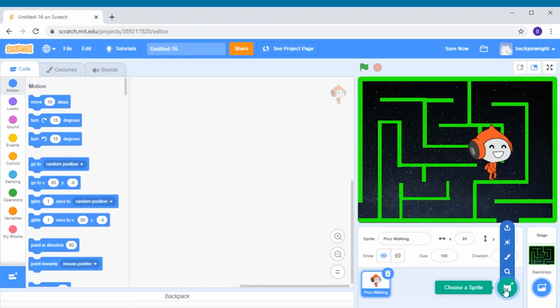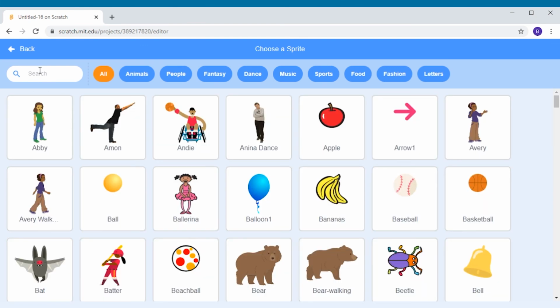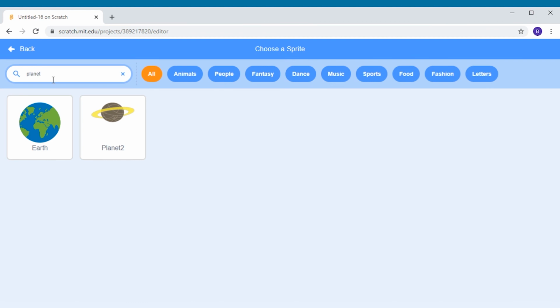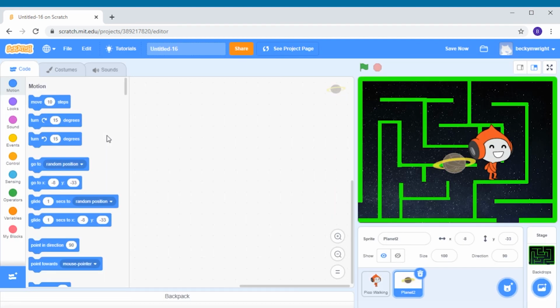Now I'm going to find a planet by typing in planet in the search bar. Once you've added your sprites, change their size in this menu here so that they fit inside your maze. I'm going to change the moon down to 30%. That should be small enough. And I'm going to change my alien smaller down to 15%.